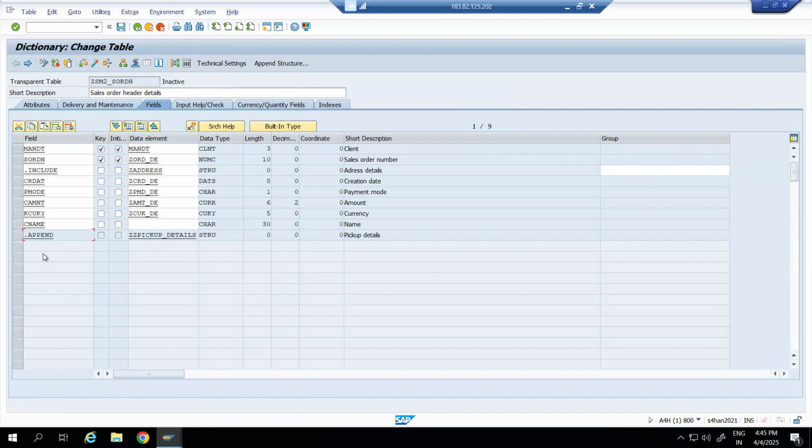So always remember, an append structure is going to be added at the end of the table, and we can add only one append structure. I cannot add multiple append structures like .append, like that. And after adding an append structure, the table will go to display mode. You cannot insert a few more fields after the append structure. But after include structures, you can see I am able to add the fields. But after an append structure, I cannot add any field. So this is the difference between include structure and append structure.